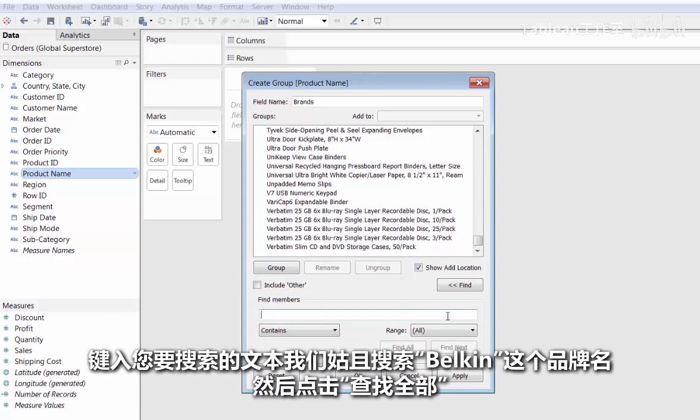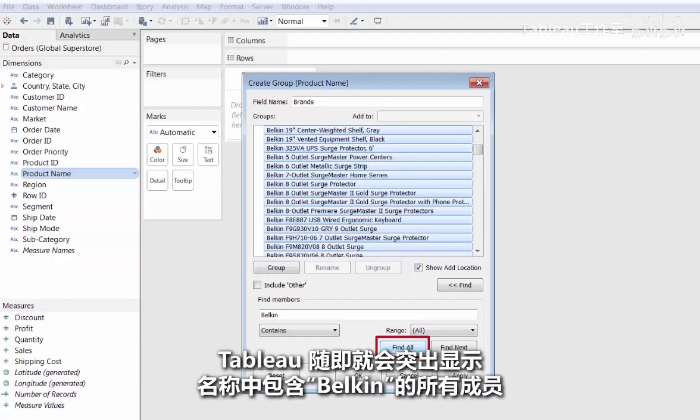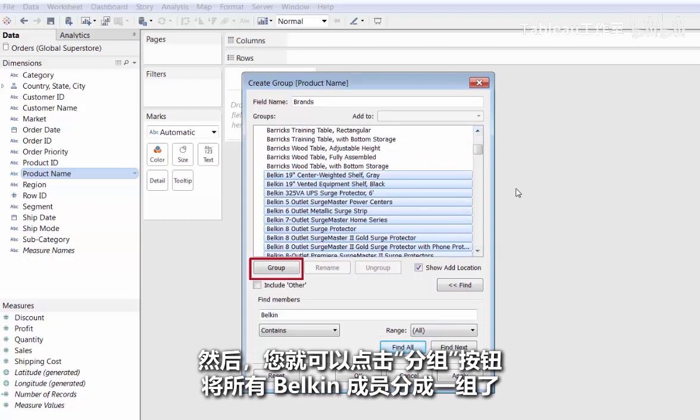Under Find Members, type the text you want to search for. We'll search for the brand name Belkin. Then click Find All. Tableau will highlight all the members with Belkin in the name. You can then click the Group button to group all the Belkin members.